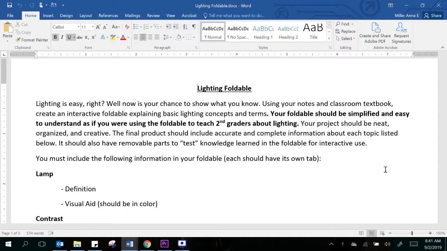Next, let's talk about your lighting foldable assignment. Lighting is easy, right? Well, now it's your chance to show what you know through this lighting foldable project. Using your notes and classroom textbook, I want you to create an interactive foldable explaining basic lighting concepts and terms.